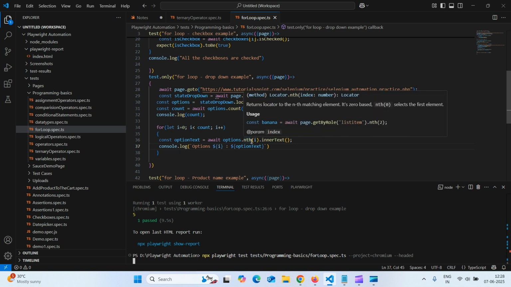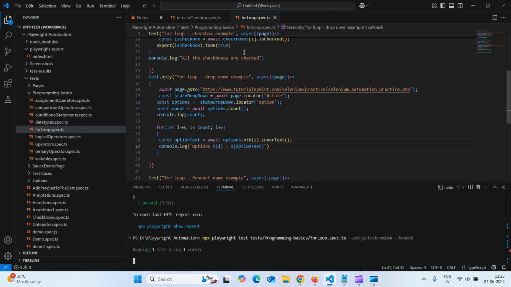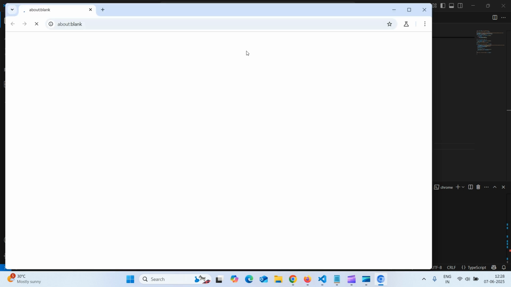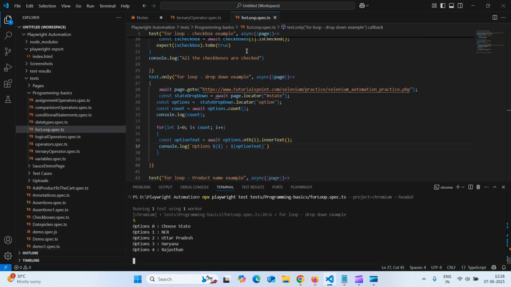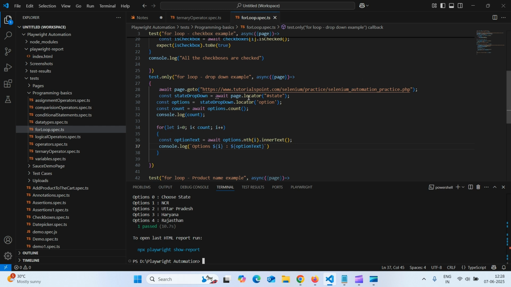So here we are working on locators, so I'm using nth of i. Earlier I just used checkbox of i because that is an array. As we can see, it chose this state option also, which is fine. Option 1 is Choose State, option 2 is NCR, then Uttar Pradesh, Haryana and Rajasthan. 0 to 4, so it becomes 5.